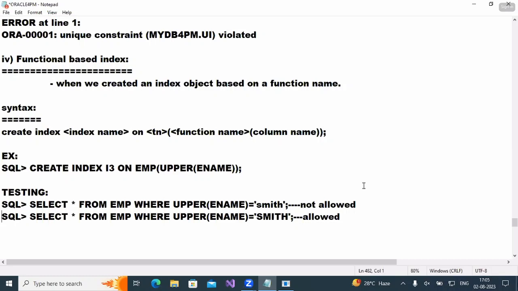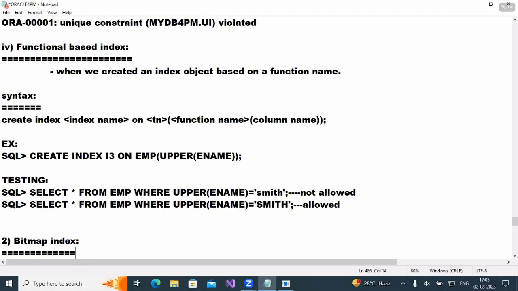Okay, so this is the functional based index here. And these all come under B-tree type indexes. And the next one, the second one you can take, bitmap indexes.